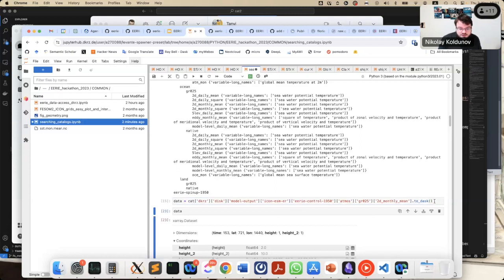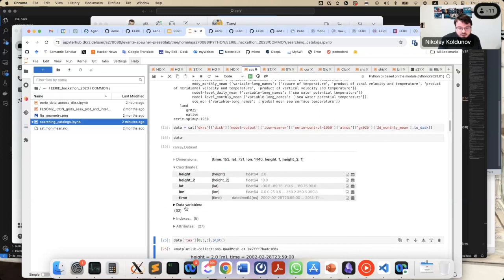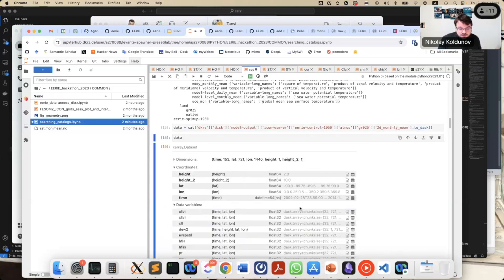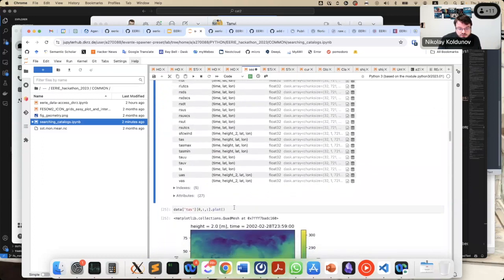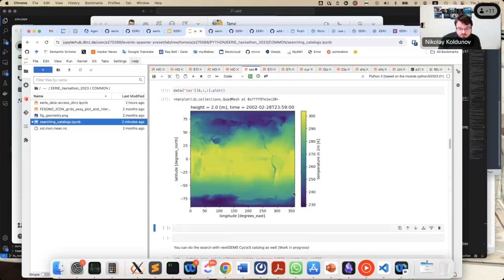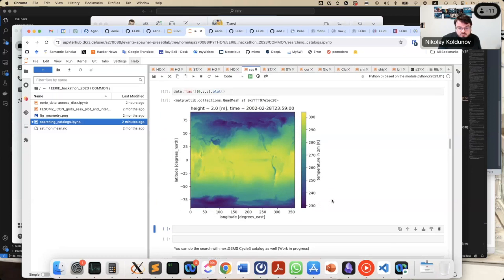Then you open the data, and here is your xarray dataset that will have all the data variables from this 2D monthly mean dataset. So they are listed here, but you're of course only interested in the temperature. You can plot it, and so here is your quarter-degree interpolated temperature.